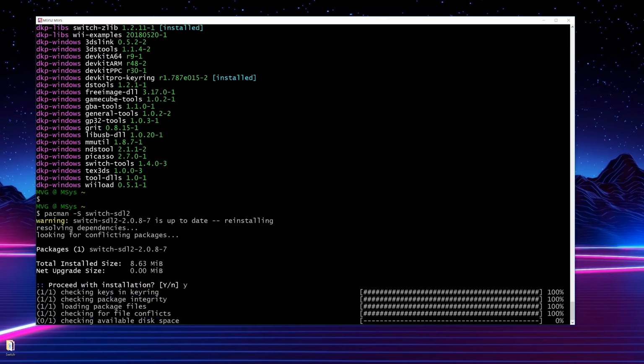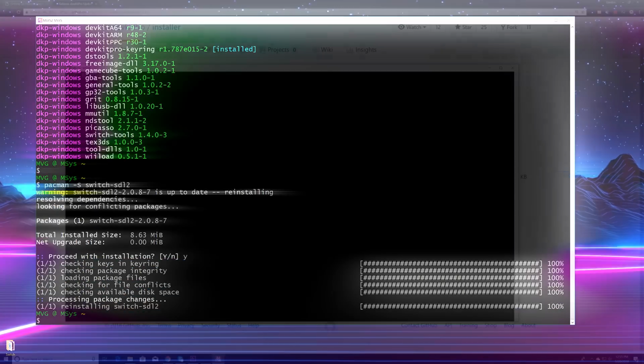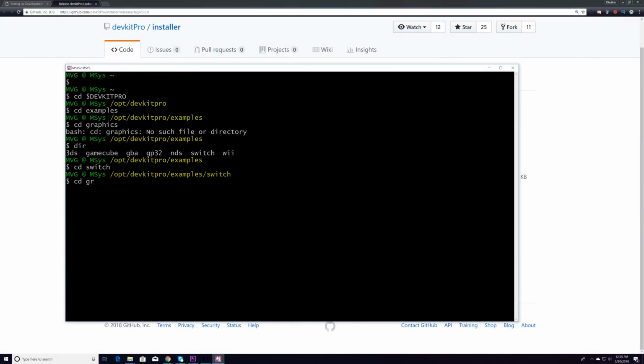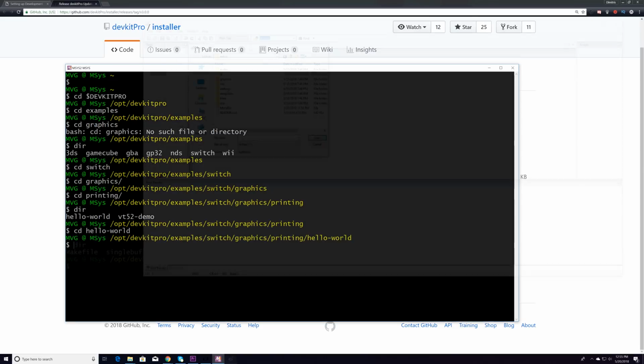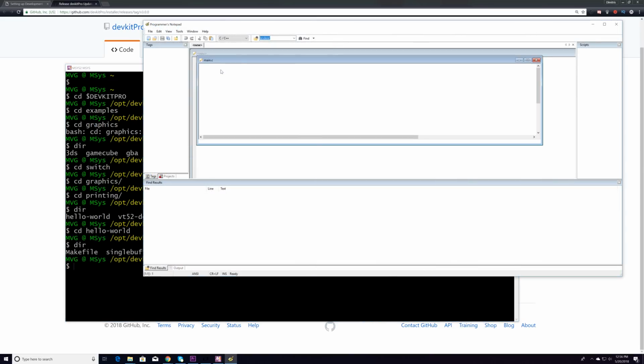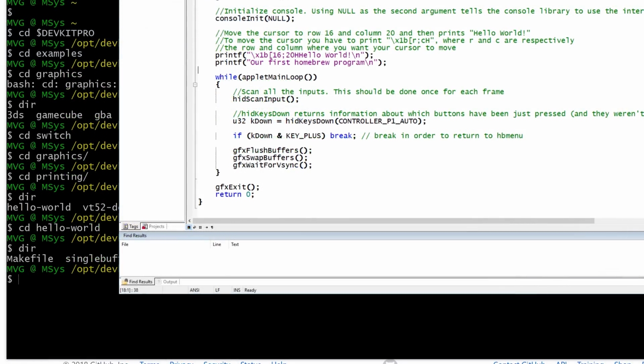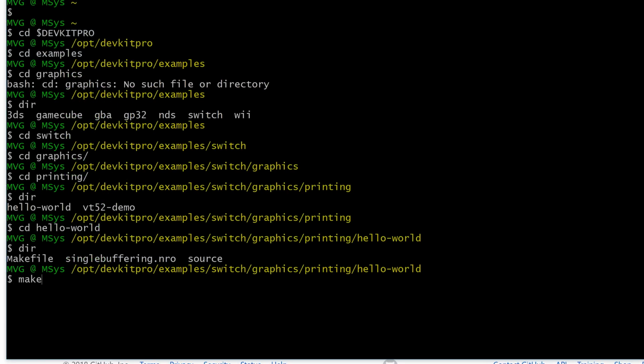In the DevKit Pro folder, there are some examples to try first. I recommend this to anyone as it's a good first step to get familiar with the development environment. Go into the graphics folder and select the project called Hello World. Now go ahead and type make. This will compile up the Hello World program for the Switch.